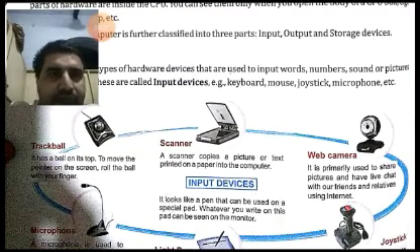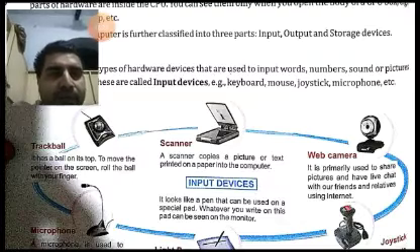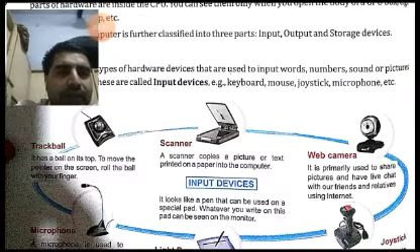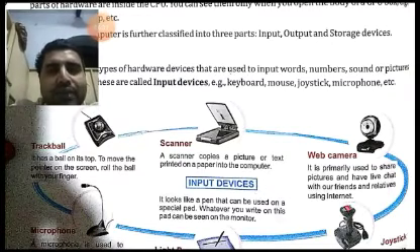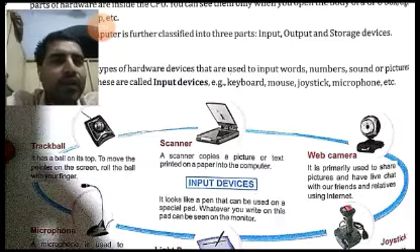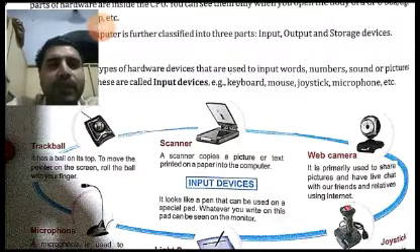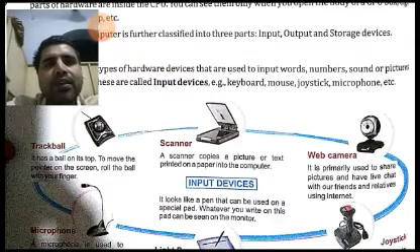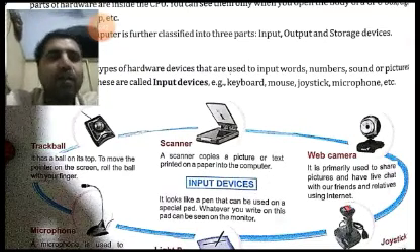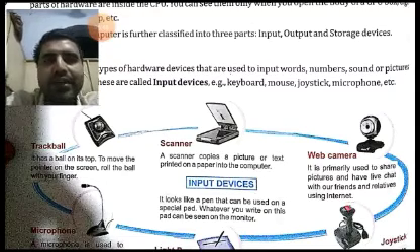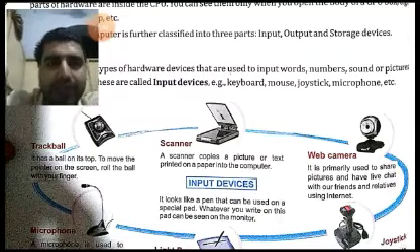Similarly, scanner is also a type of input device. A scanner copies a picture or the text printed on a paper into the computer. We use a scanner for scanning any image or any document. Scanning means copying the picture or the text which is printed on a paper into the computer. It means from the hard copy we are creating a soft copy or a digital copy of any document or image.